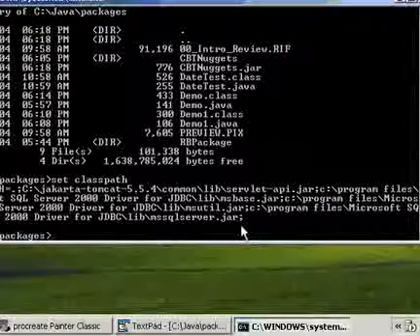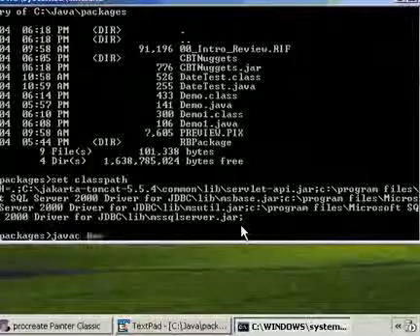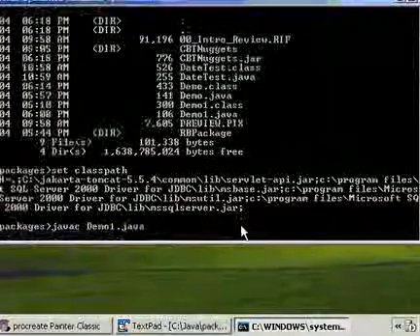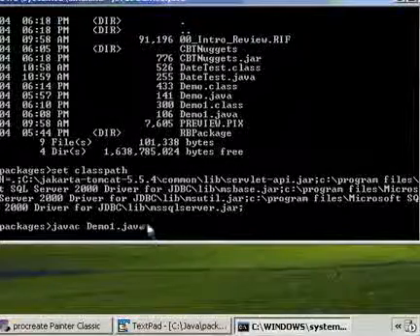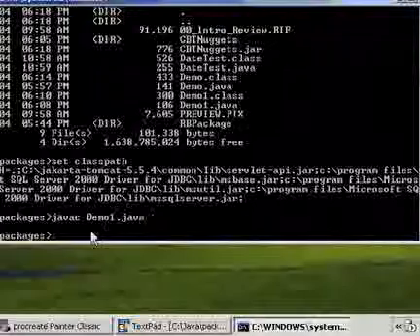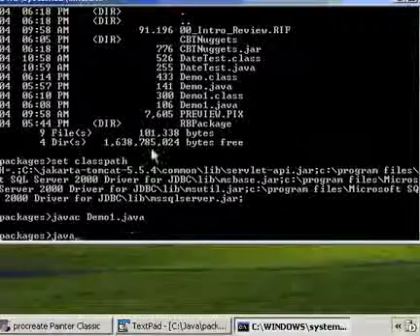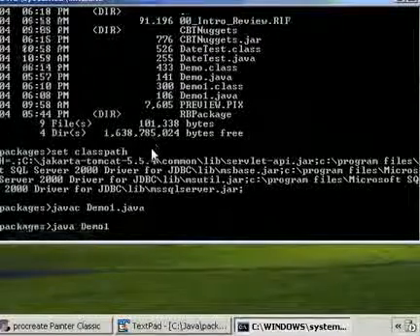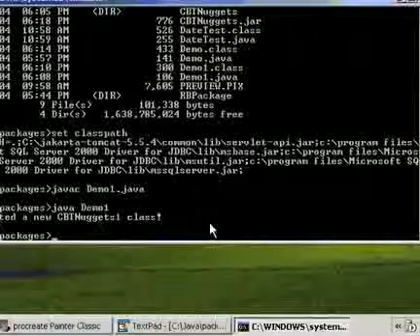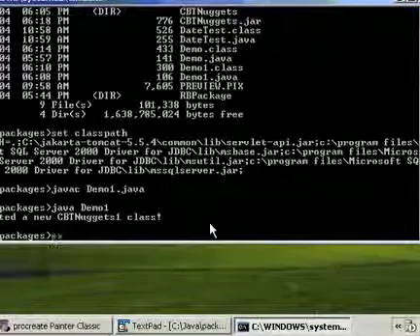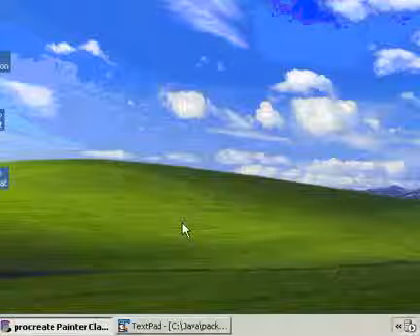Okay, so let's see if this compiles. javac demo1.java. And because it's in that extension, according to the literature, it should work. And guess what? It does. And this is a very cool little trick. So java demo1, and here in a few seconds I get, you created a new CBT Nuggets 1 class. So that is creating jar files and using packages.